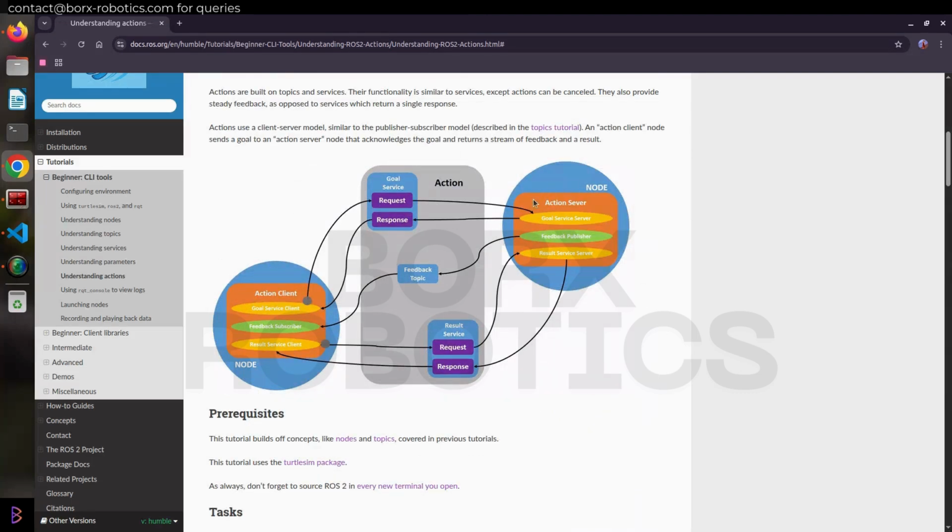There is an action client node and an action server node. There are three things: goal, feedback, result, as we have discussed. The client sends the request to the goal, then the server returns the response to the client. The feedback publisher publishes the feedback to the feedback topic, and the subscriber subscribes to that feedback topic to get the feedback. Then for the result, the service client requests the result and the server responds to the client.